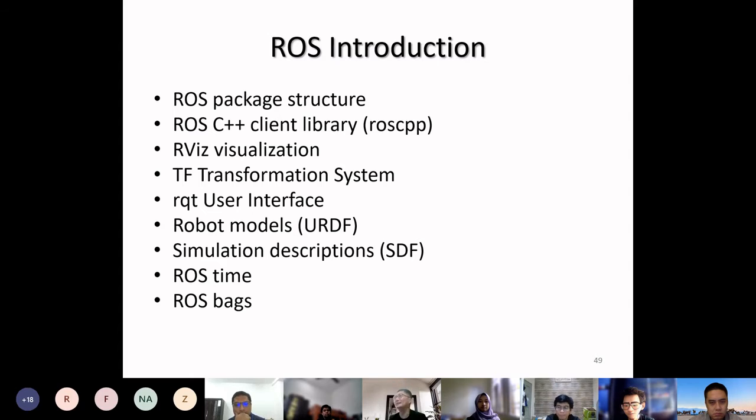After that, there are other concepts, for example, what is TF, what is RQT, what is URDF, what is SDF, and so on, ROS time, ROS bag. These are a few concepts that, after you finish the basics, I encourage you to look at.